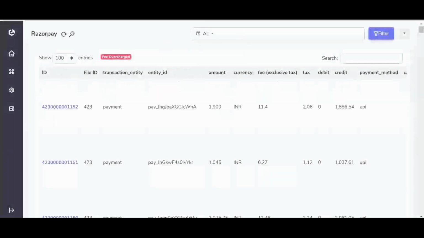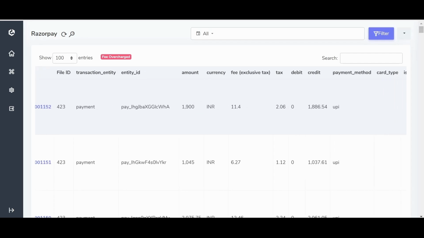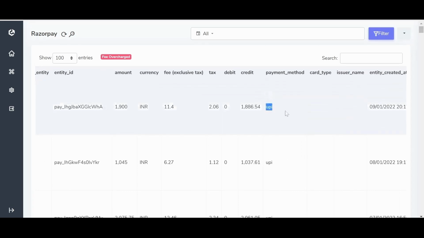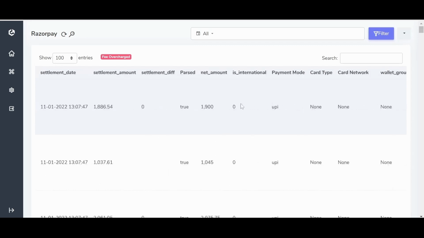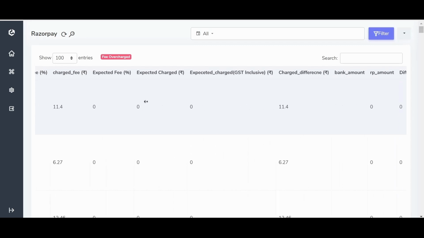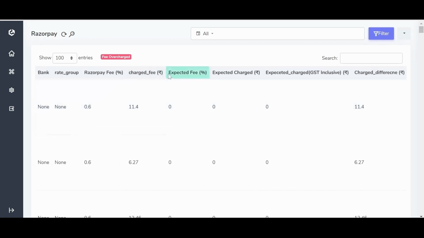This entire calculation is done using your rate card, where the system tries to verify what should ideally have been charged compared to the live rate. If there is any difference, the system will highlight it here. For example, in this particular transaction of 1900, the payment gateway has charged 11.4 rupees, and the payment method was UPI. On this payment method, we look in the rate card to see what the expected charges should have been. For this payment method, the payment gateway was not supposed to charge any amount, but they have charged this amount. So this entire value becomes the differential amount.